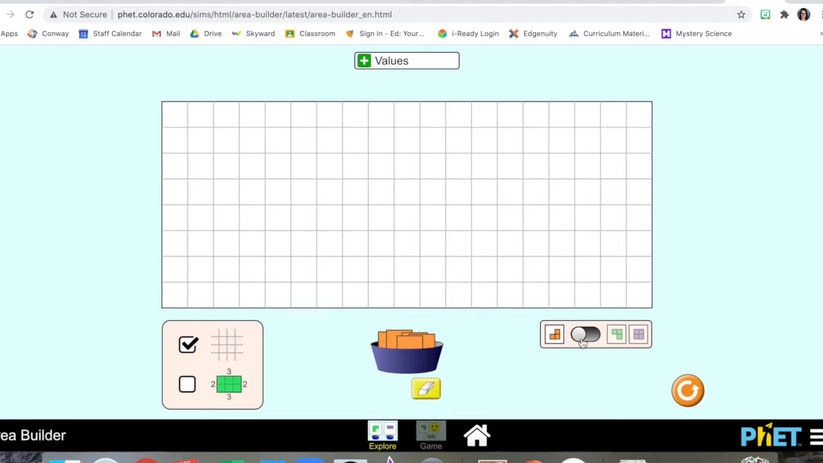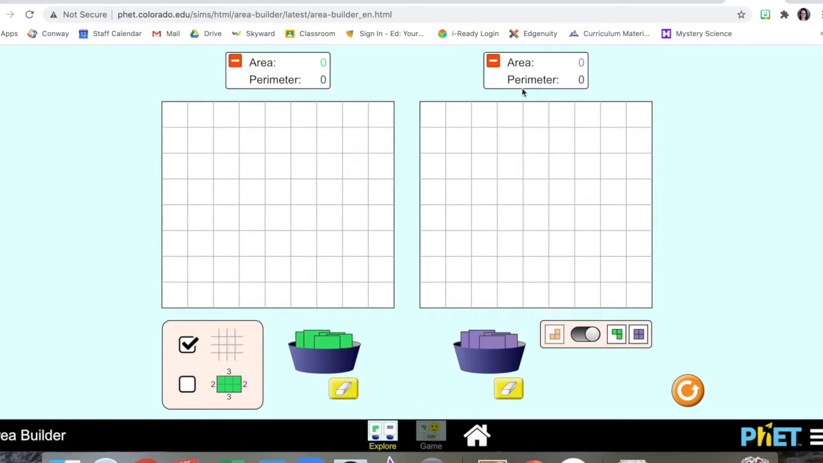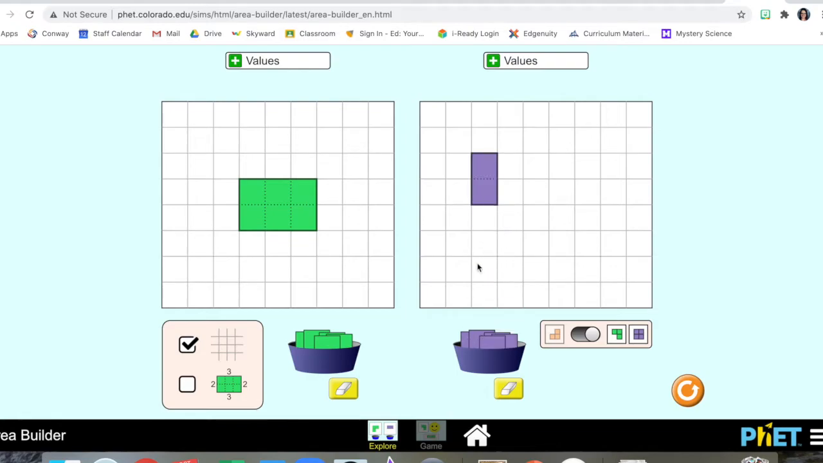You can do this slider right here to get 2 boards. The cool thing about this is you can compare 2 different shapes with the same area. So our last shape looked like this, and it had an area of 6. 4, 5, 6. Over here, I'm going to try and do another shape with an area of 6, but maybe, let's see, I could do a long skinny one like this. 4, 5, 6.